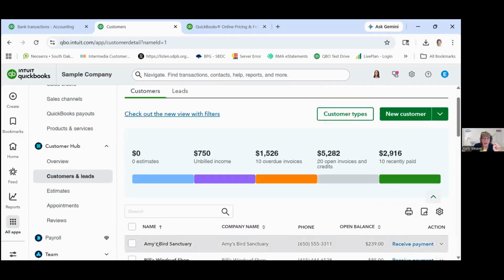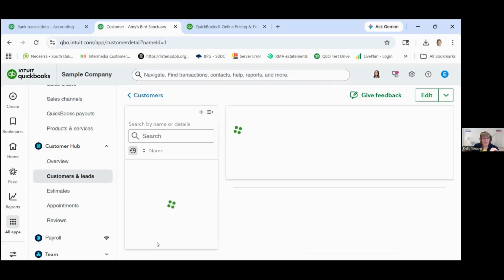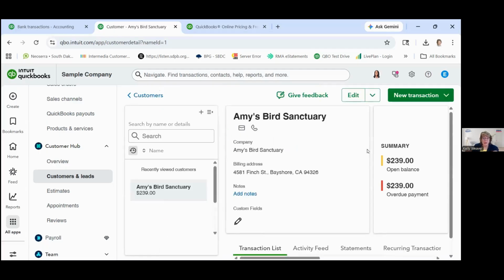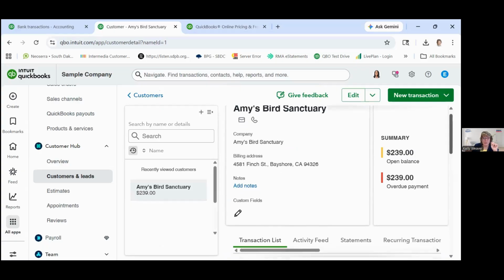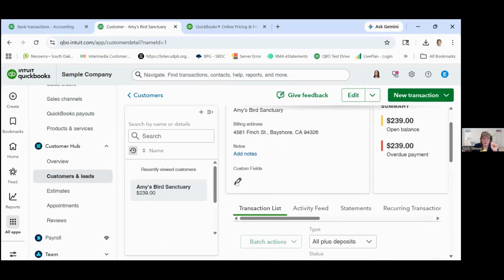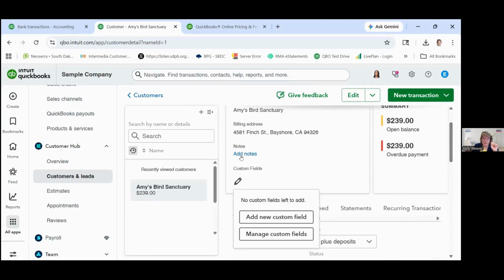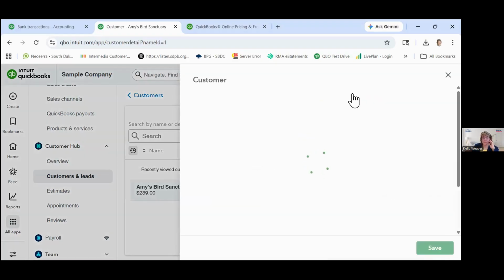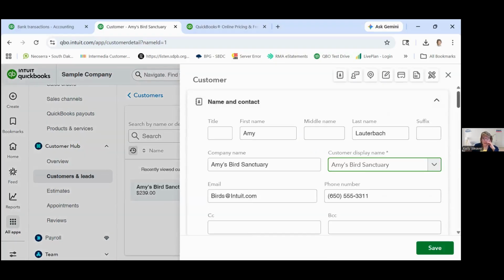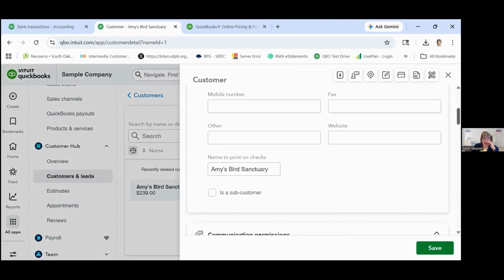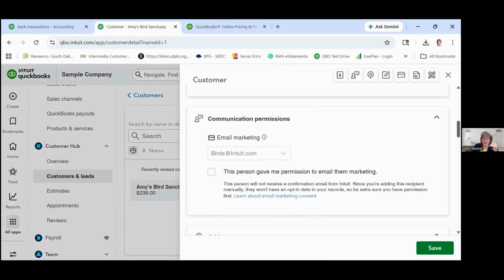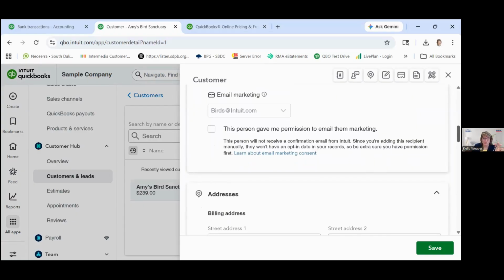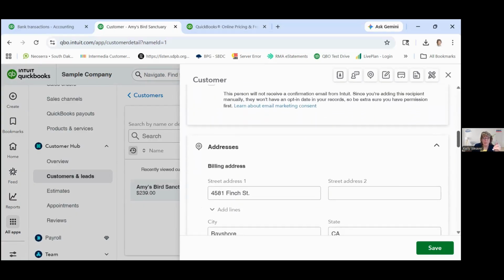I want to look at one record so you have an idea of the kind of detail that is available in a customer record. Company name, business name, there's custom fields. I actually want to go up here and edit the customer. Now you can see more name and contact, mobile, website, all that, how you're communicating with them, especially if you're email marketing or mailing them emails.